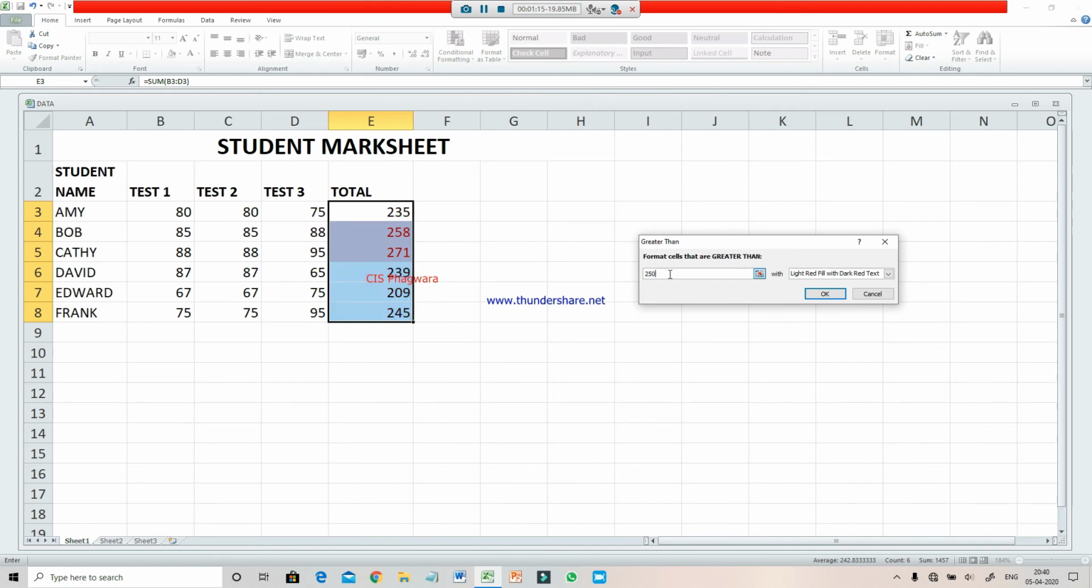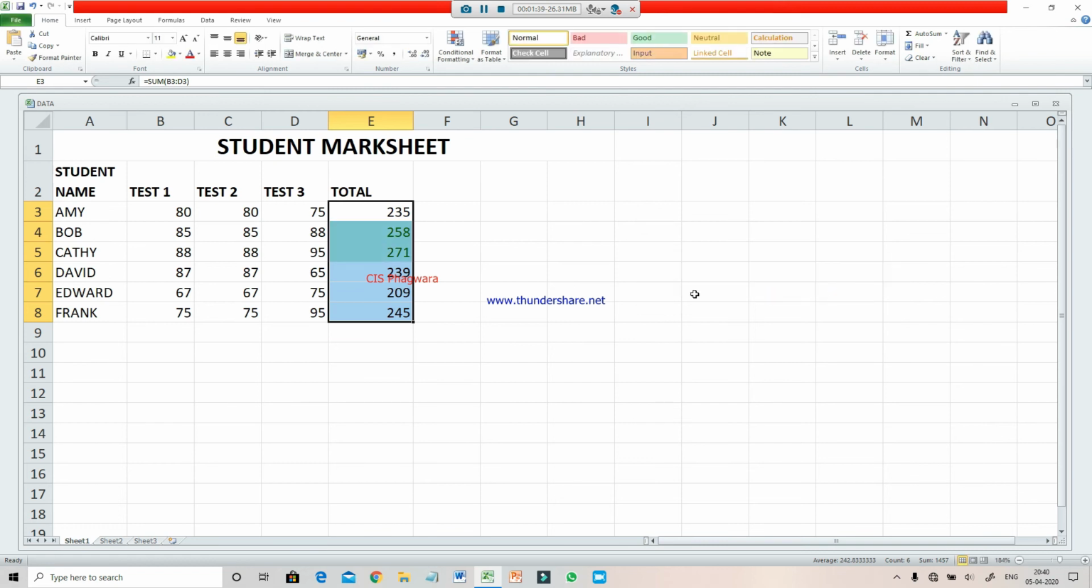Now select the type of formatting you want to apply: light red fill with dark text, yellow fill with dark yellow text, green fill with dark green text, highlighted fill, red text, red border, or you can custom format. First I will go with this green fill with dark green text. As I press OK, you can see I have only two cells having value greater than 250.